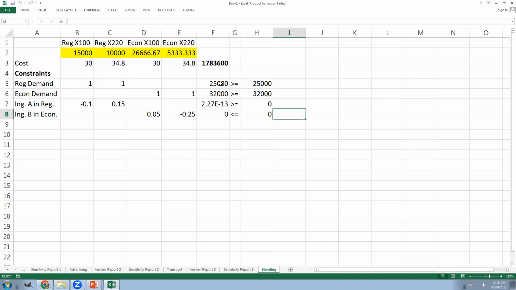And we can look at our constraints here. Now, this one's binding. These are the same number. This one's binding. Those are the same number. This one's binding. Those are the same number. This one, that's technically not 0, but it's basically 0.